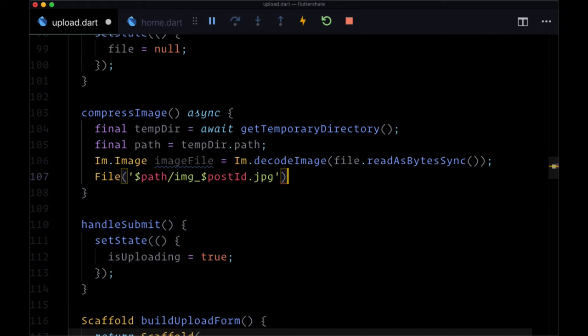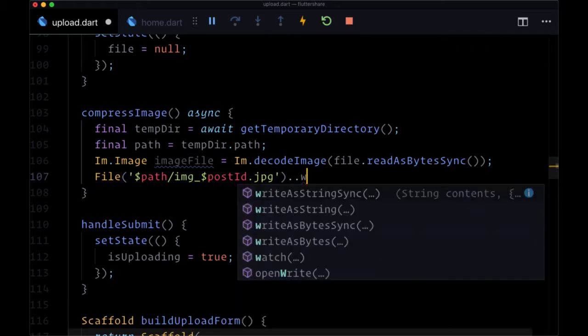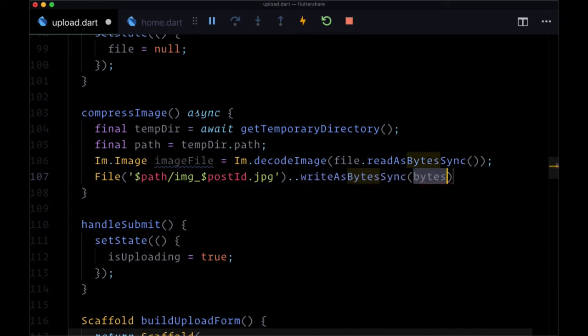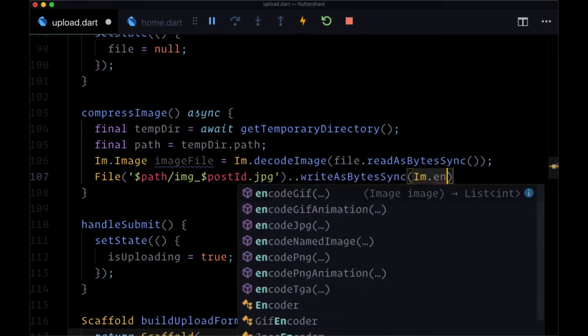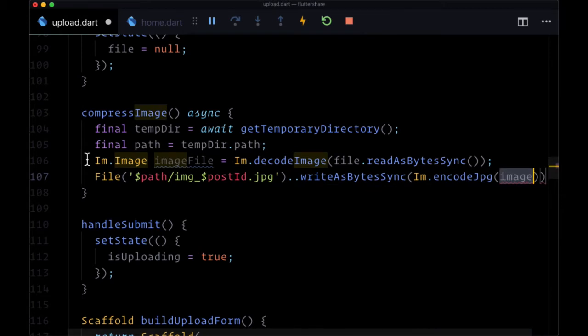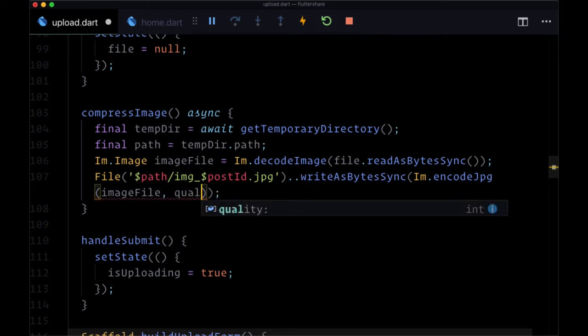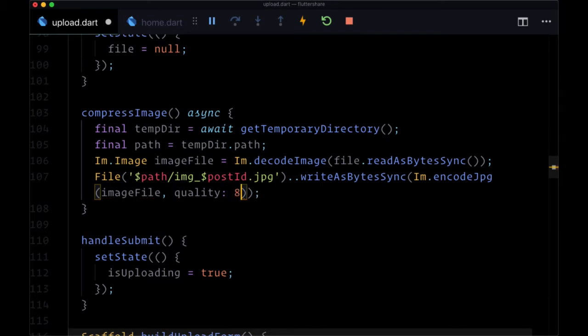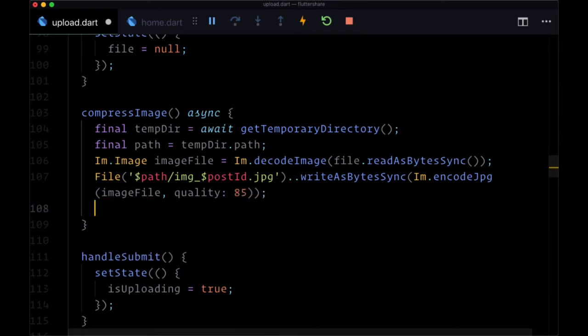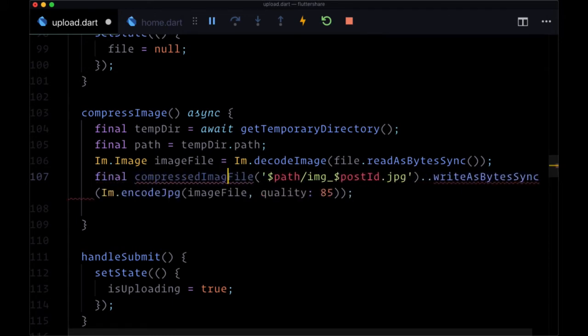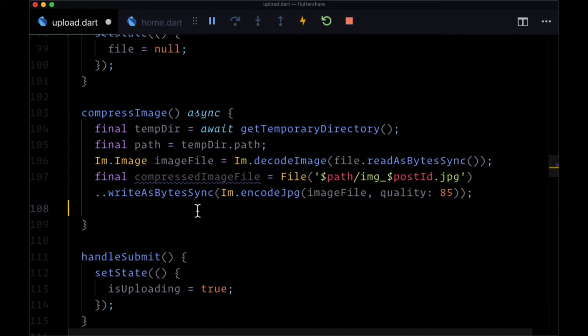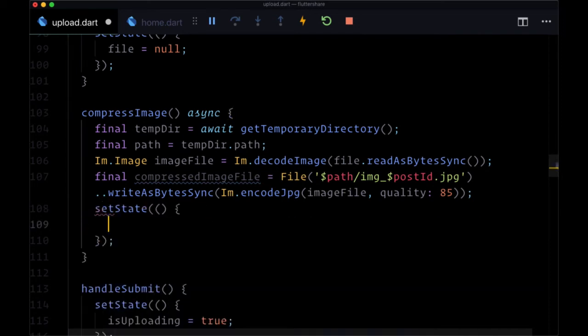We'll store this as a JPEG file, and we'll chain on the method writeAsBytesSync. Then we'll take im.encodeJpg, our imageFile, and we can decide what quality we want this image to be created as. So we can set it anywhere from 0 to 100. I'm going to choose the value 85, so a pretty high quality image. And then finally we can get the result that's written to this path as our final compressed image file, and we are going to update our file in state with this compressed file.